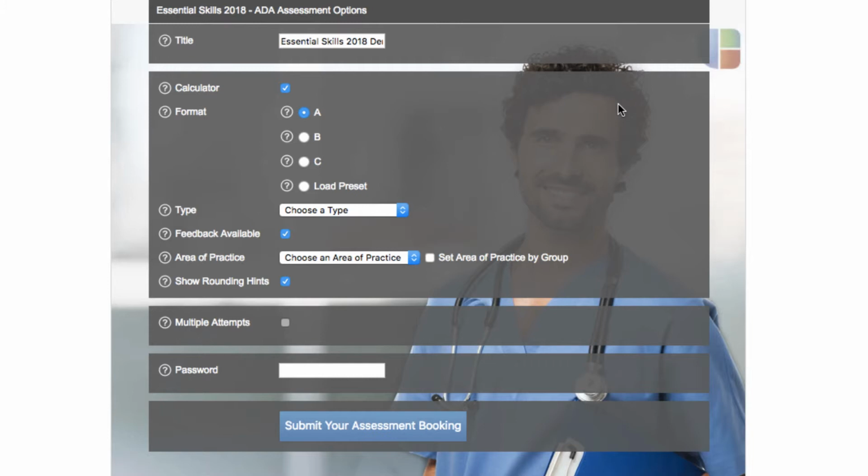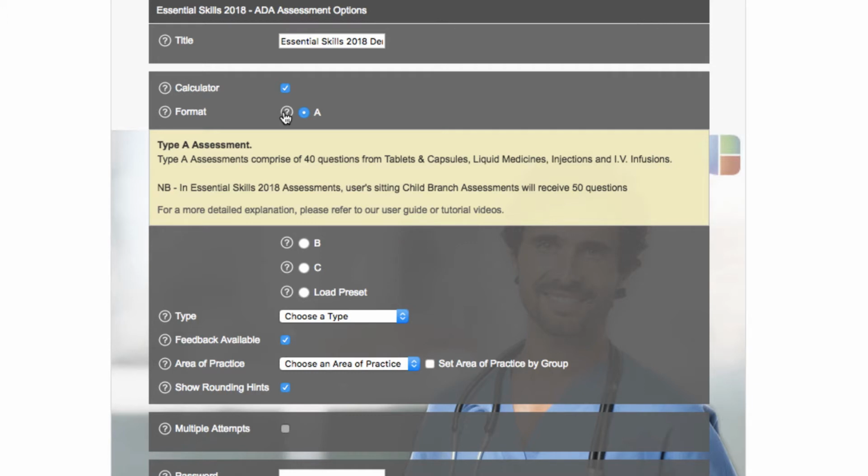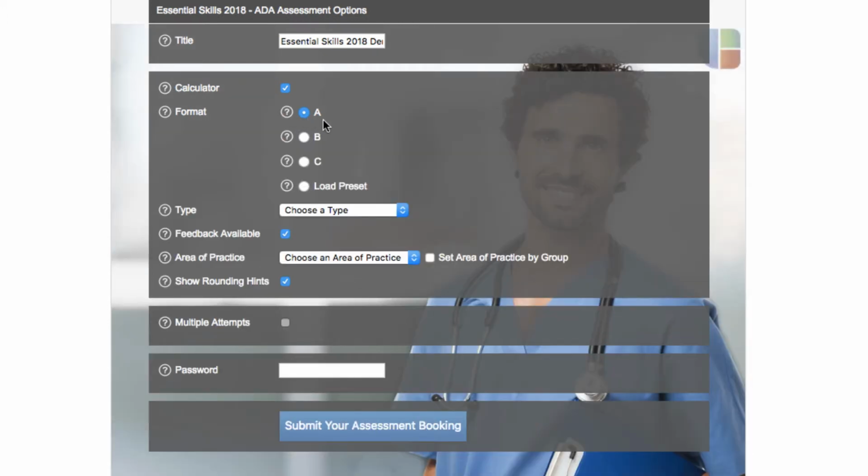Next, choose an assessment format. Formats A, B and C comprise a predefined mix and number of problems. For example, a Format A assessment comprises 40 problems, 10 each from tablets and capsules, liquid medicines, injections and IV infusions. Click the question mark symbol alongside each to check what each comprises if you need more information.